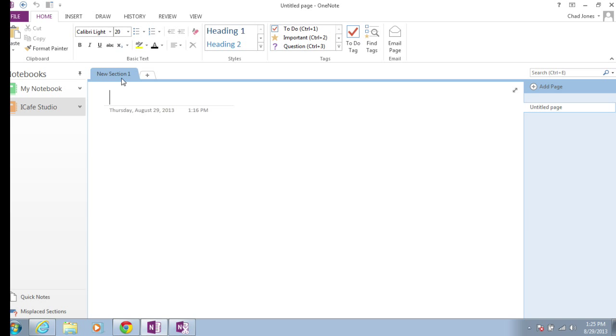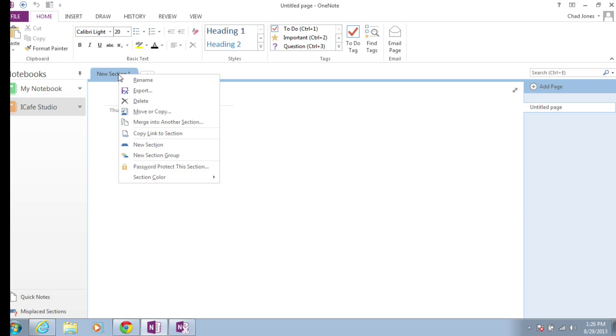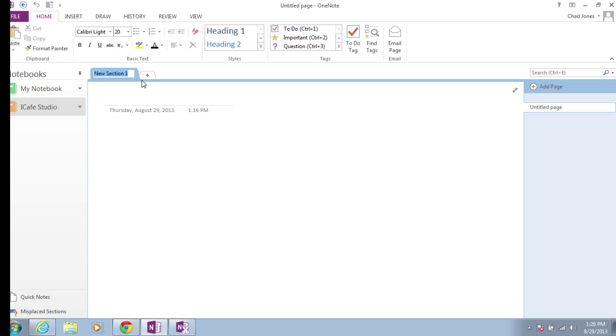So let's start off with looking at how to create a section. Now it defaults to giving you one section in a notebook when you first create it, and it defaults to titling that section New Section 1. That's not really what I probably want my section titled, so I'm going to right click on that section and choose Rename. And when I do, I'm going to go ahead and say Day 1. Okay, so now I have a section called Day 1.